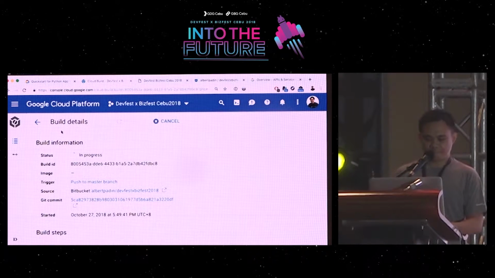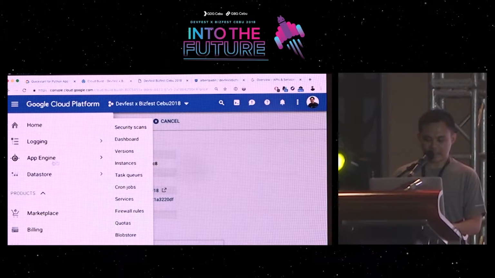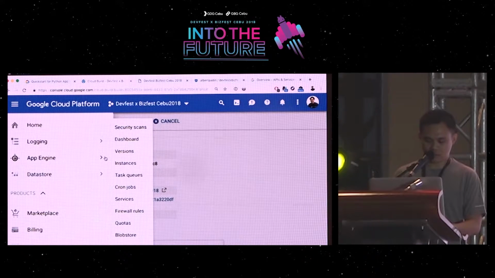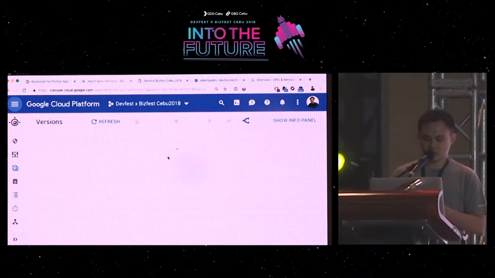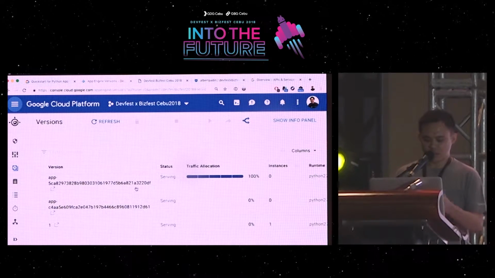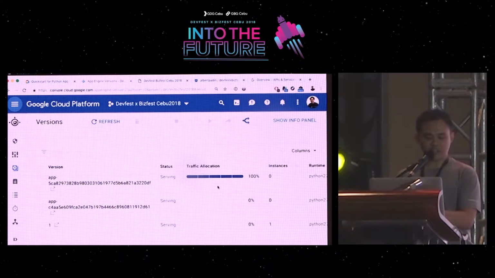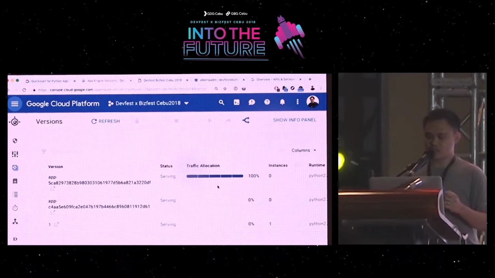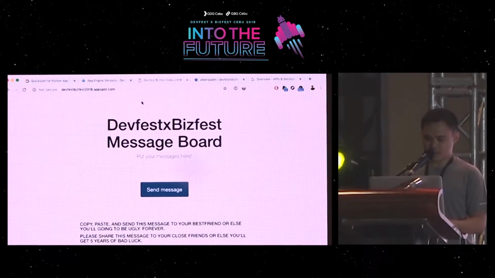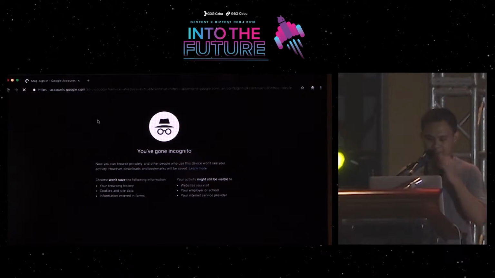And so it's still in progress, and then we can just watch it here on AppEngine as it arrives. Okay. So versions. Okay, so we have the second one up already. It already has a traffic allocation of 100%, so the traffic has been migrated. So now what we need to do is just see if we can refresh this one. So I'm going to open Incognito over here, and then see this.